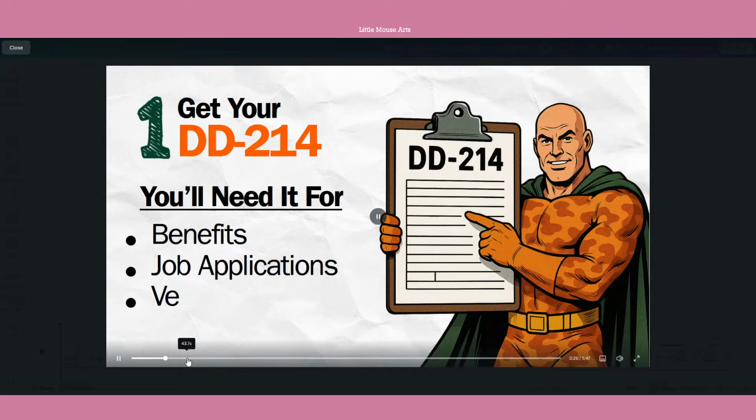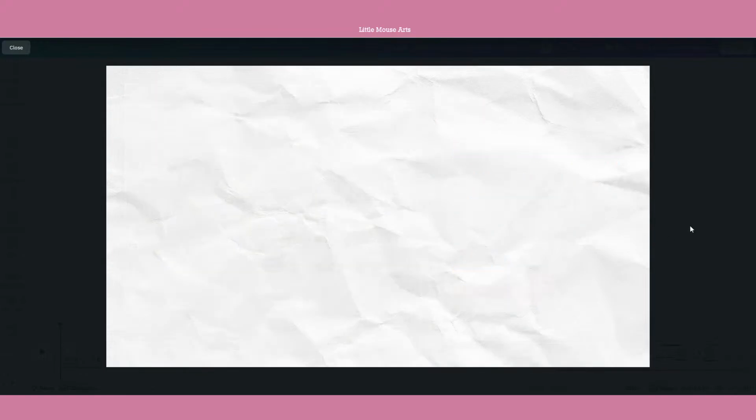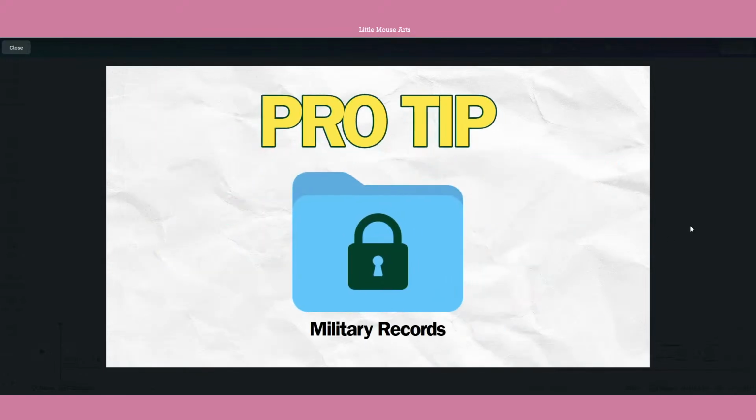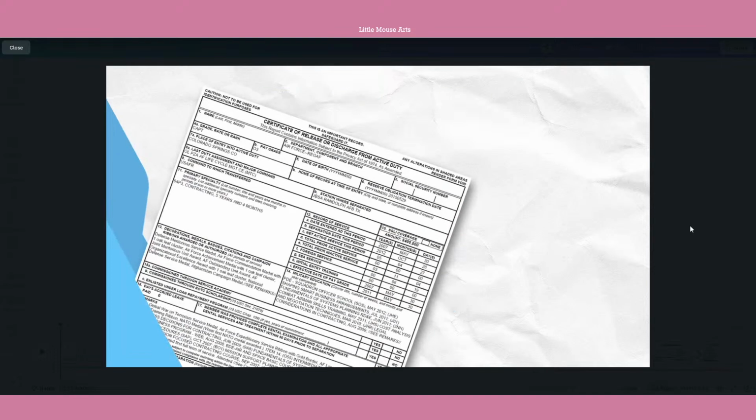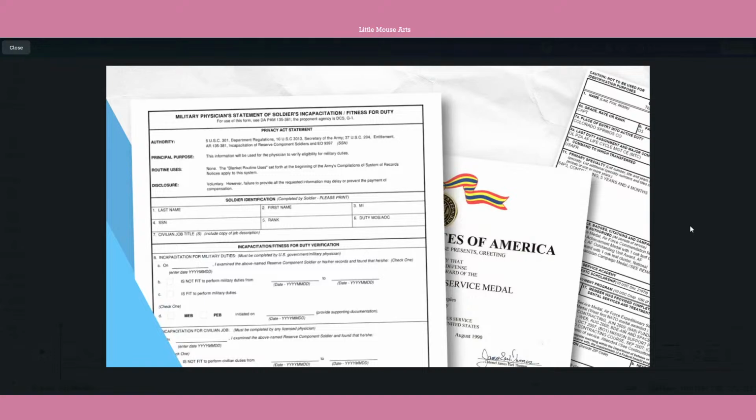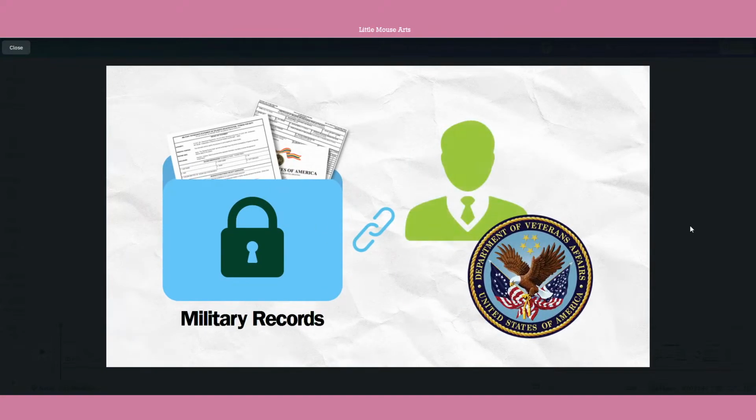It saves headaches later. Here's a pro tip. Create a secure digital folder labeled military records and drop your DD-214, awards, and medical documents there for easy sharing with employers.